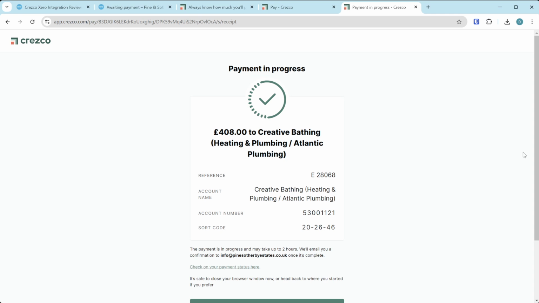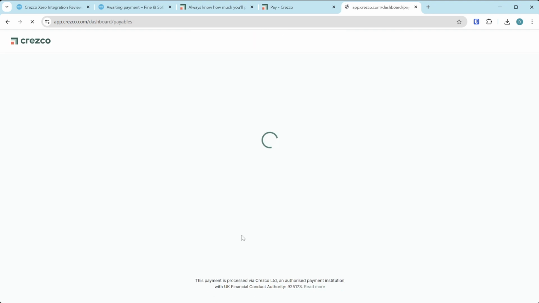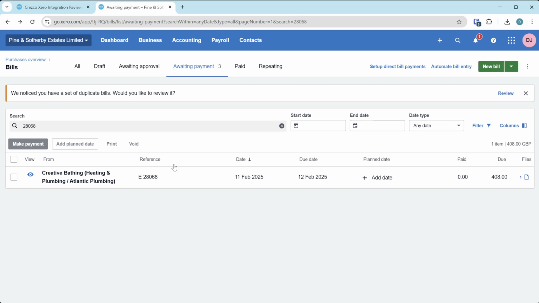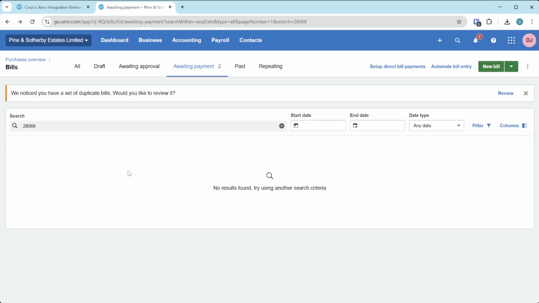And we can see here Crezco is showing just that it's now loading. It's getting that confirmation back from the bank. It says there, thank you, it's all done, and the screen on my desktop shows the same. Payment in progress, 408. You can click finish. So I'm going to close all of these screens. Back at this invoice, bill to pay. Refresh this one, and there's nothing there anymore.